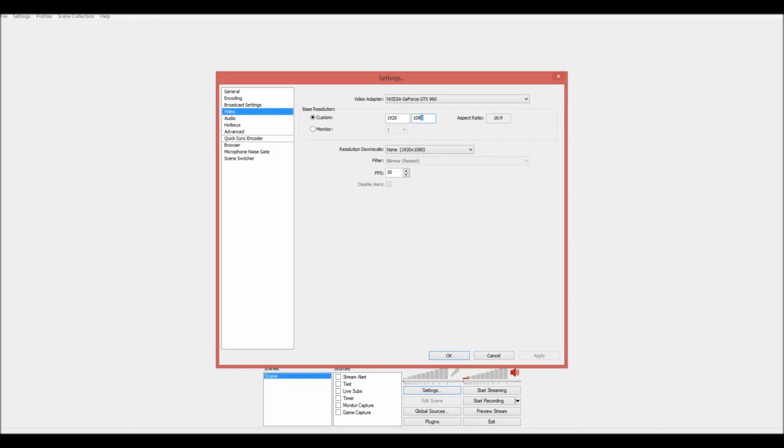Now, when you do change the aspect ratio around, it will change this aspect ratio as well. You want to make sure this is 16 by 9. This is really important. You don't want your screen messed up. 16 by 9 is really, really important.